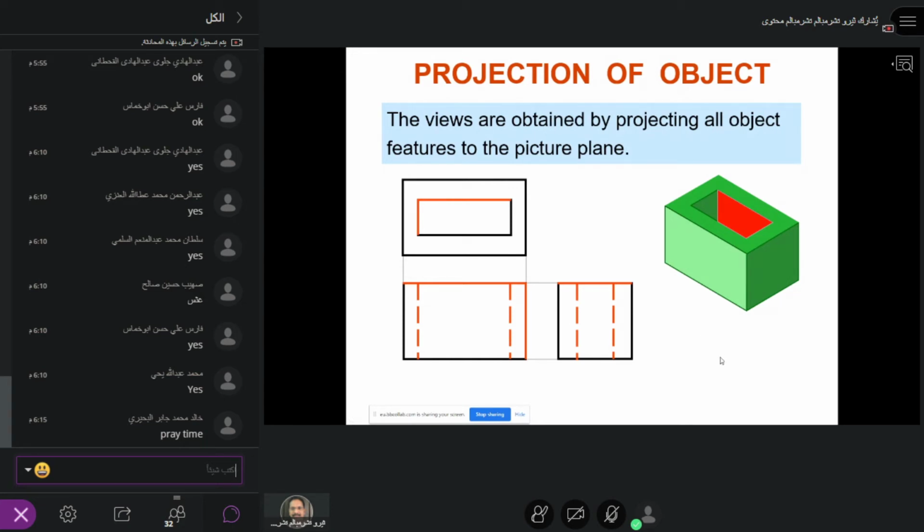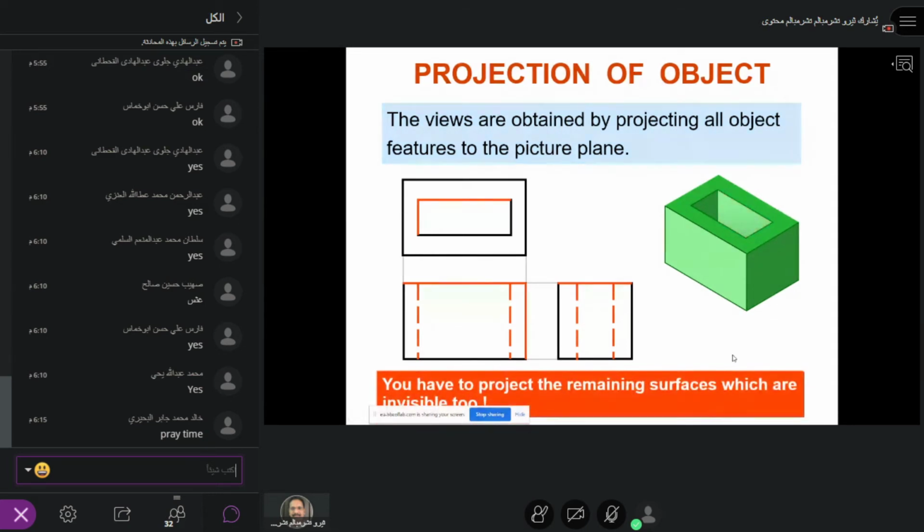Any questions on this now? Okay, right. So you have to project the remaining surfaces which are invisible too.